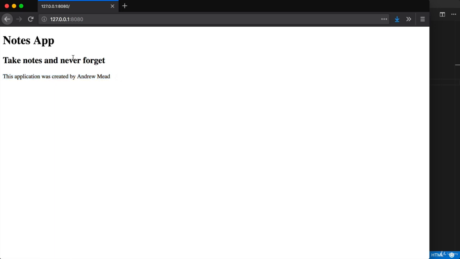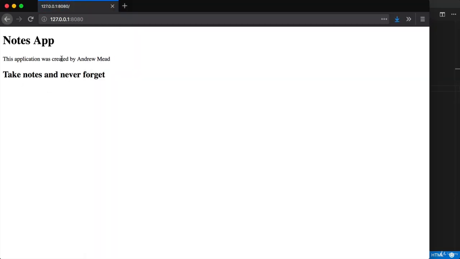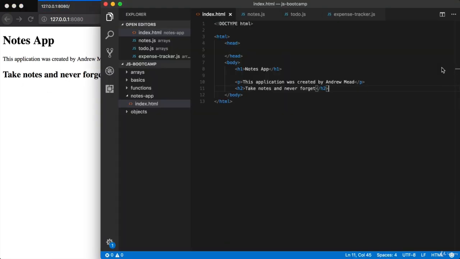H2 and our H1. If we were to switch the order of these lines, we would switch the order in which things show up. For example, if I take my H2, I cut it out, and I put it below the P tag in the body, it's going to show up below the P tag when we actually view the document in the browser.